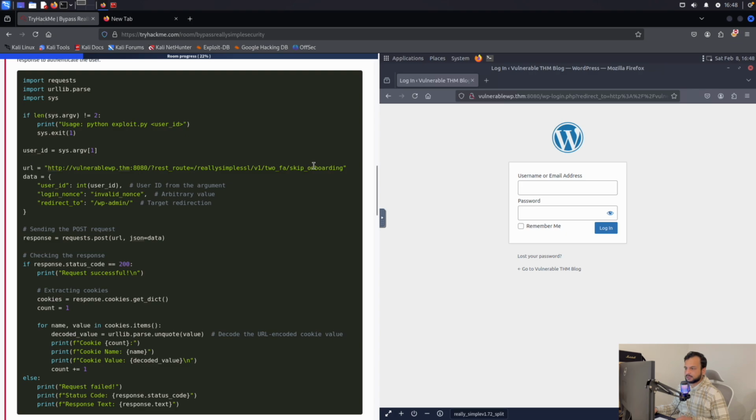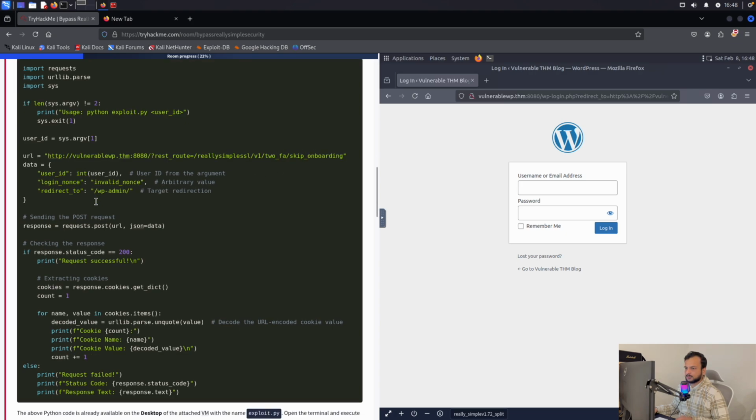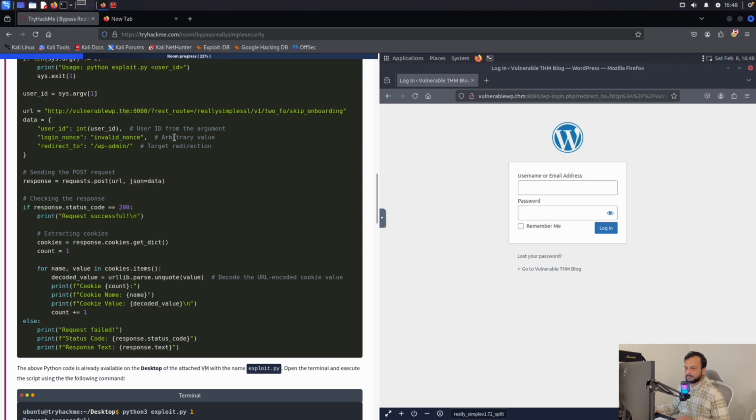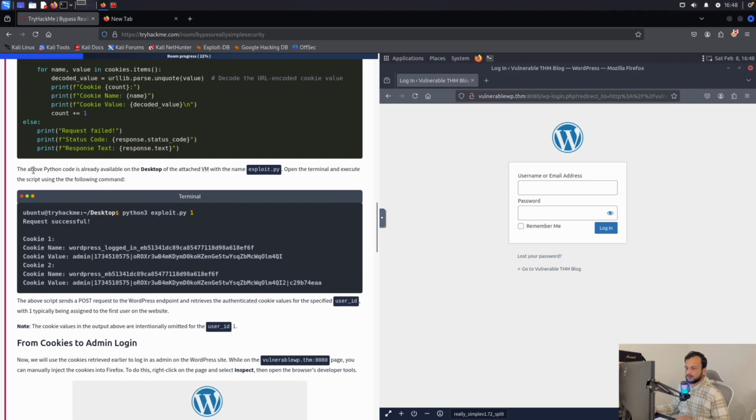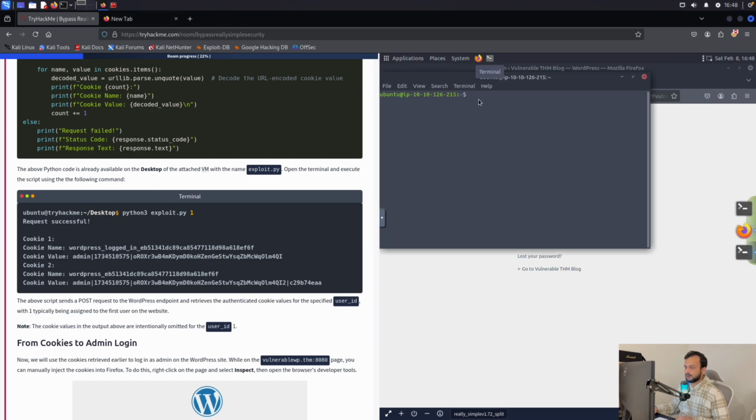Now let's see what's in there. It's hitting the endpoint, skip onboarding, with a random value. The above Python code is already available on the desktop of the attached VM with the name exploit.py. Open the terminal and execute the script using the following command.